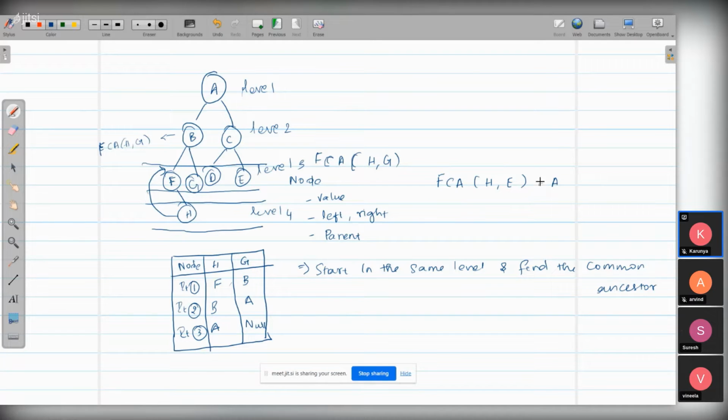Vinila, is it clear? Yes. Because if you go up, they will only meet at level A. So now another question. What is the first common ancestor for D and C?